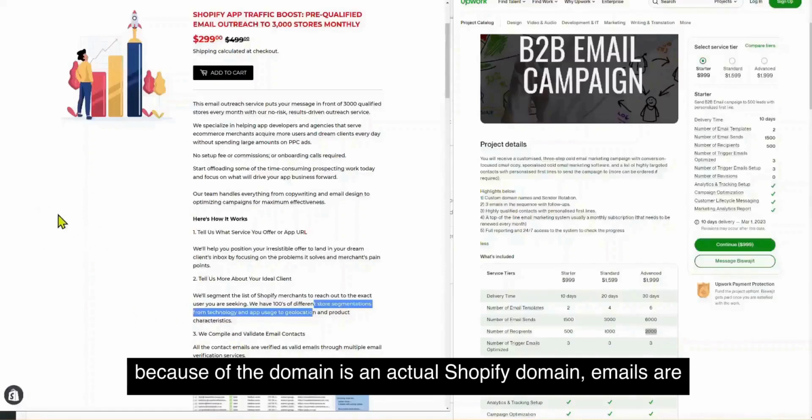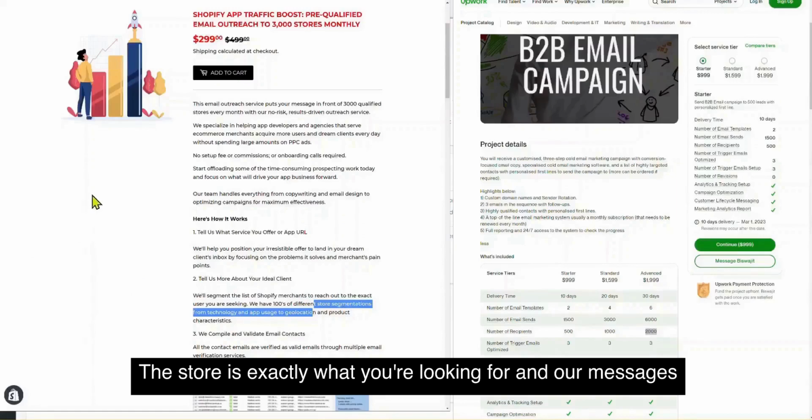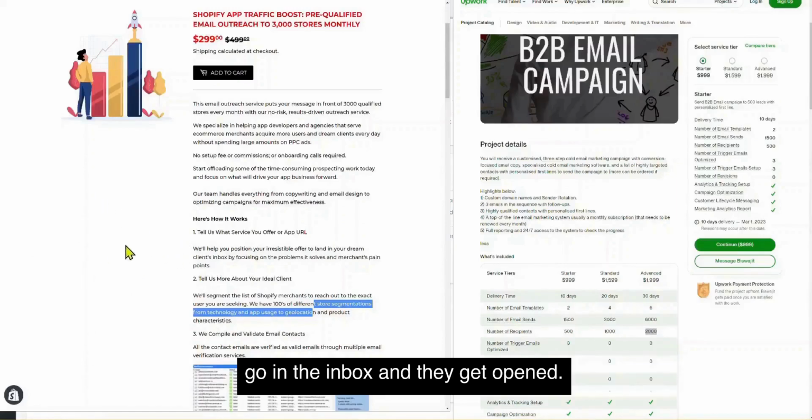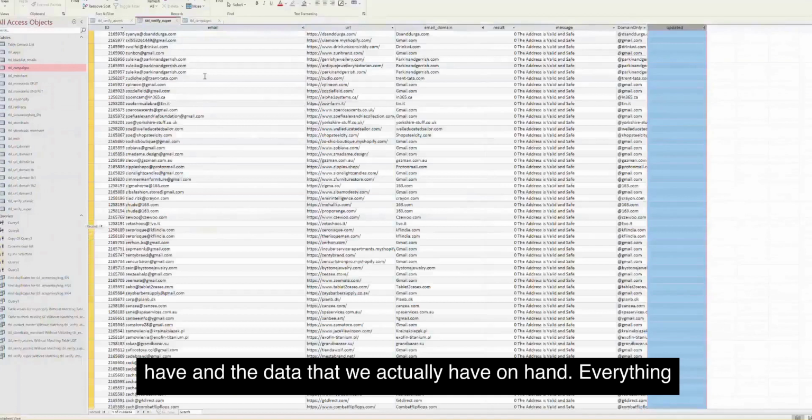First of all, because the domain is an actual Shopify domain, the email is an actual working email, and the targeting is accurate. The store is exactly what you're looking for, and our messages go in the inbox and they get opened. The last step I'll show you here, we'll just go to our database server, get an idea of the experience we have and the data that we actually have on hand.